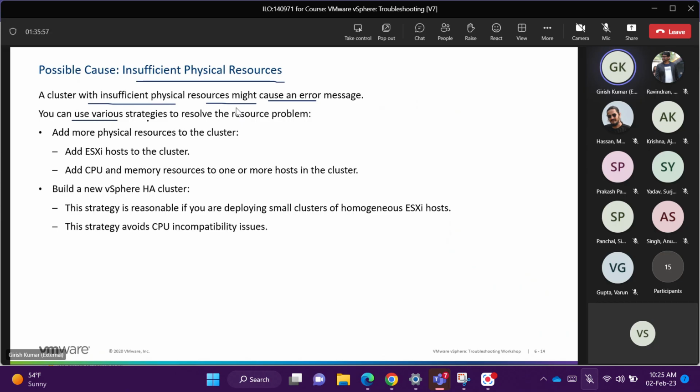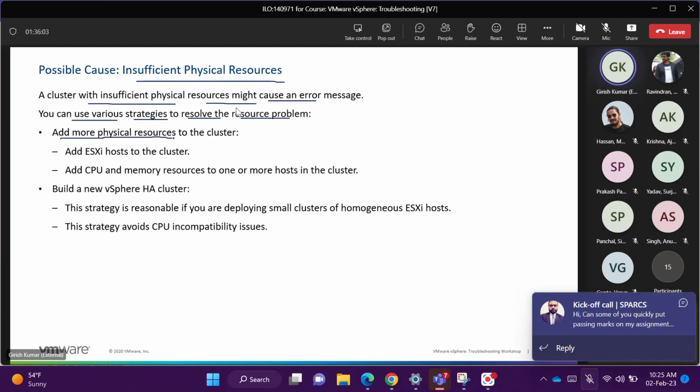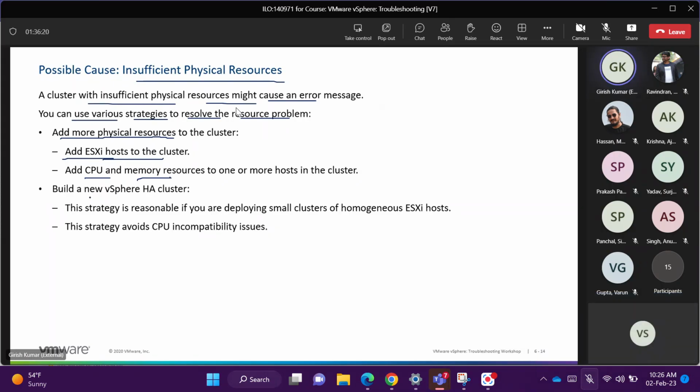You can use various strategies to resolve the resource problems. Simple: add more physical resources by adding a new ESXi host in the same cluster. And if that is not possible, in your existing hardware you can add more CPU and more RAM, or build a new cluster. This strategy is reasonable if you are deploying a small cluster of homogeneous hosts. If you have some hardware that is Intel and some AMD, do not put them together in the same cluster.